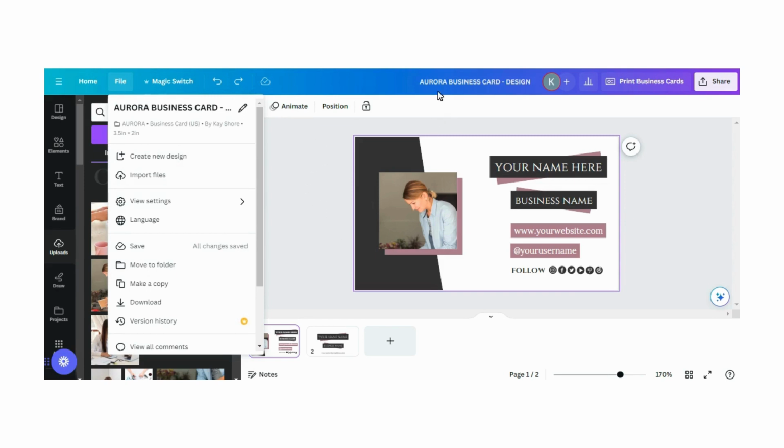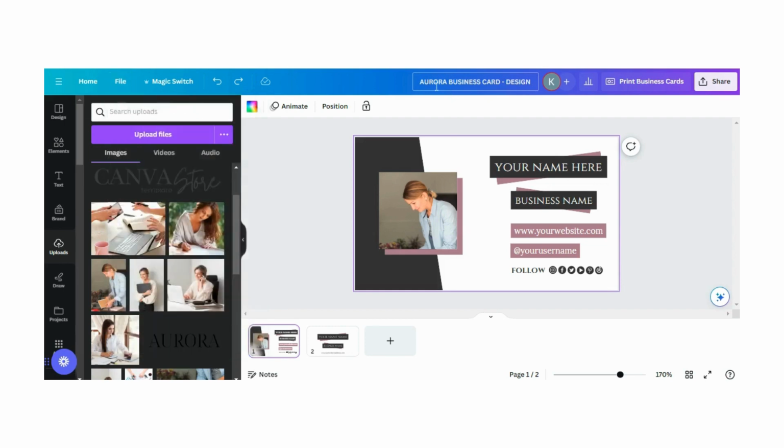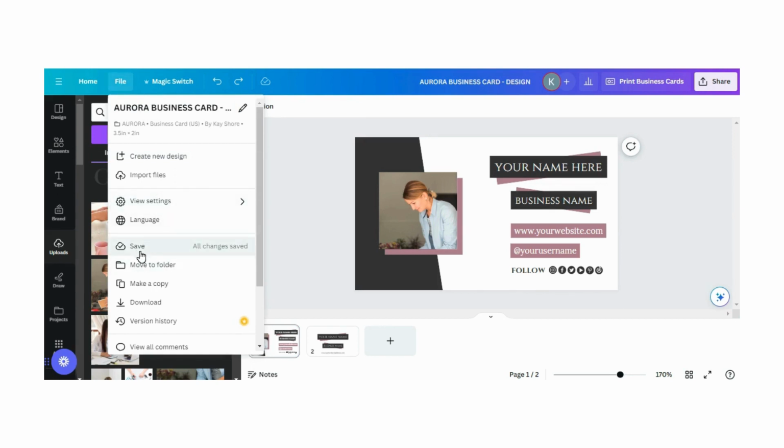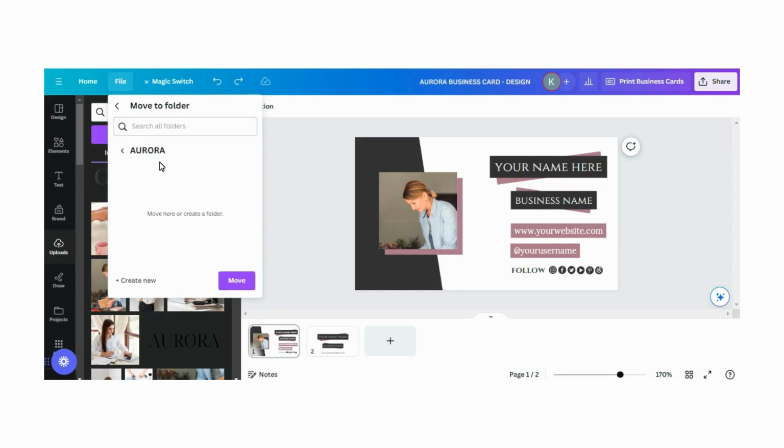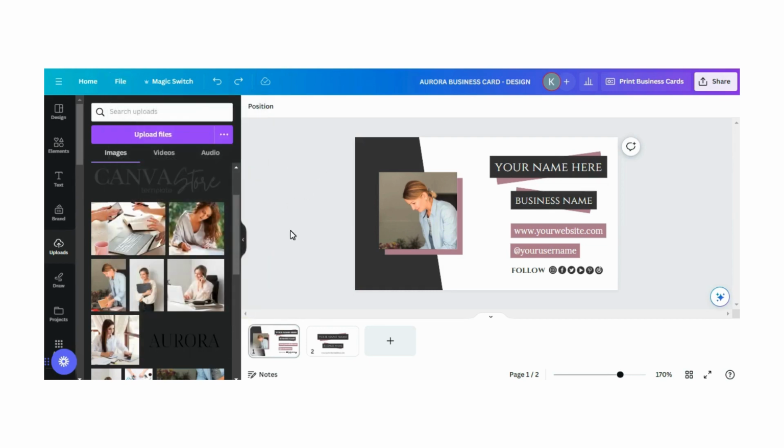This template design we've got called up here, which is Aurora Business Card Design, but all you need to do is highlight that, delete that, call it whatever you want to call it, and then you would go to there. This would originally say save to folder, so you'd literally click on that, and then you can look for the folder. So for the purpose of Aurora, because all our Aurora products are in there, and then that would either say move or save, and you just click on that and it will save your template in there. So if you plan on coming back to it later, it's a good idea to save the design that you've done in Canva.